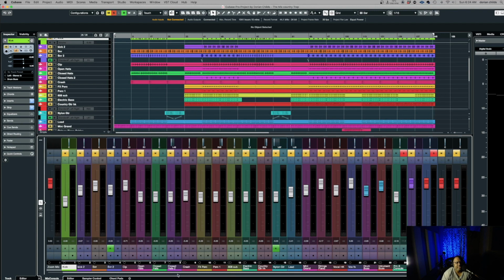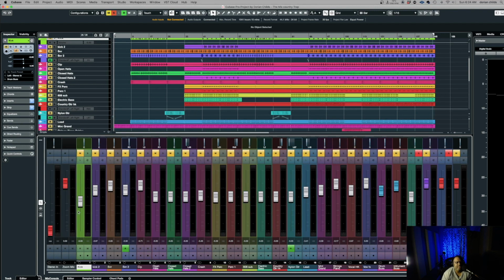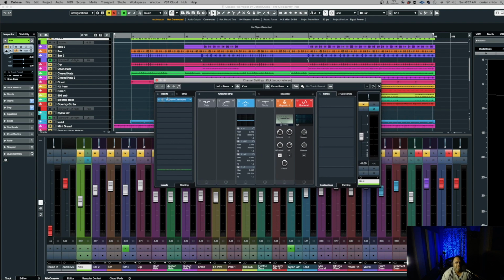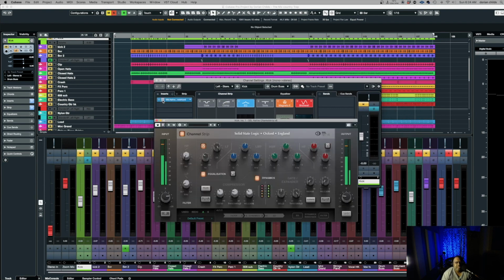So let's go over here to the plugins. Let's run over here to the plugins right quick. This is, for example, my kick. I know I have that muted, but I have a 2-track playing. The mix is already done. But I'm just showing you how I'm using my plugins. So I like the SSL plugins a lot. I use these a lot.